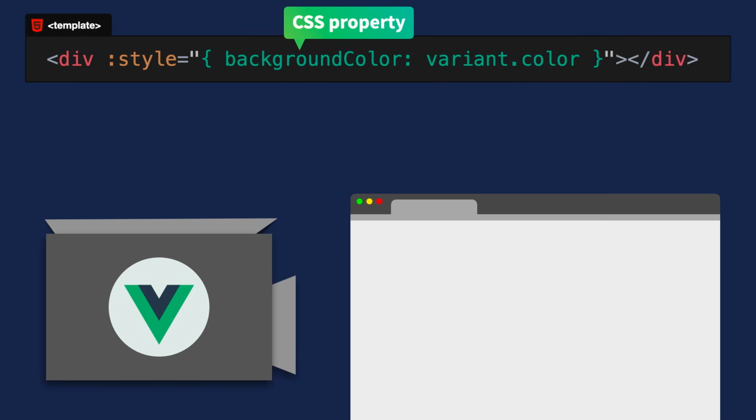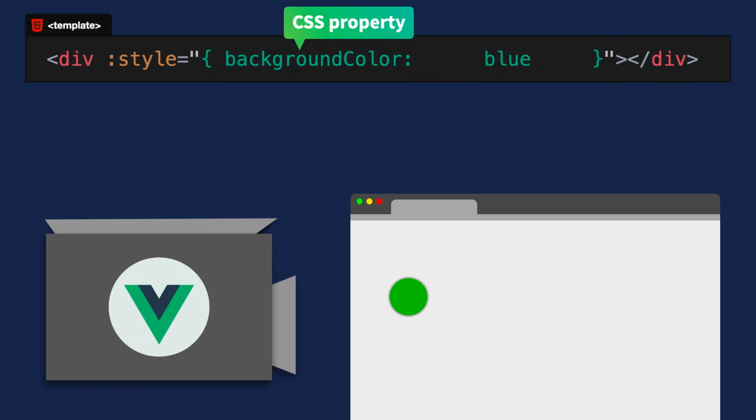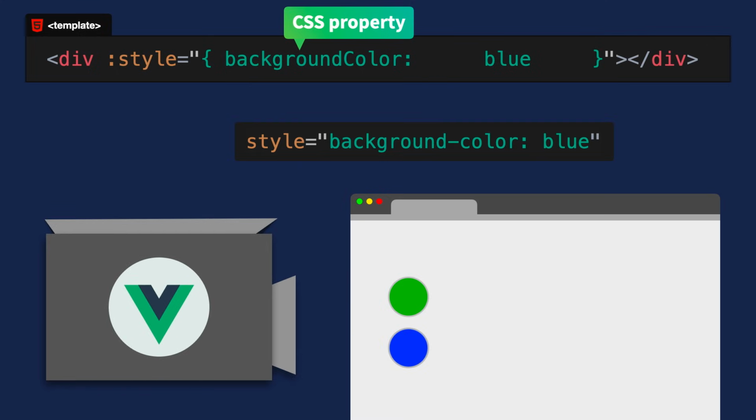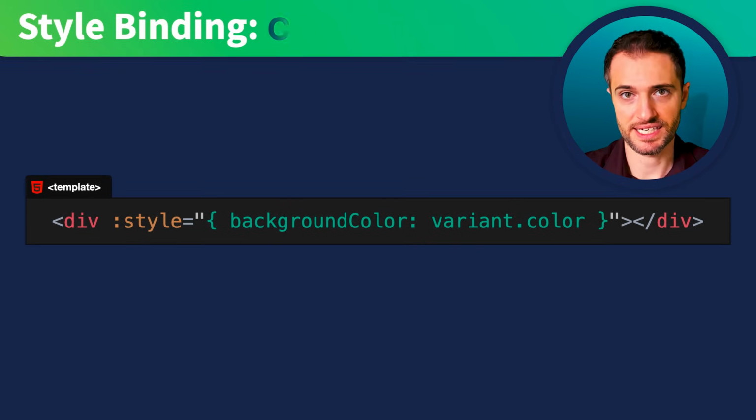So in the first iteration, variant.color is green. So Vue takes that information and converts it into the code style equals background color, green, and prints out the green background circle. In the next loop, variant color evaluates to blue. So Vue prints out a blue background circle. Pretty simple. There's some important things to consider when using style binding like this.